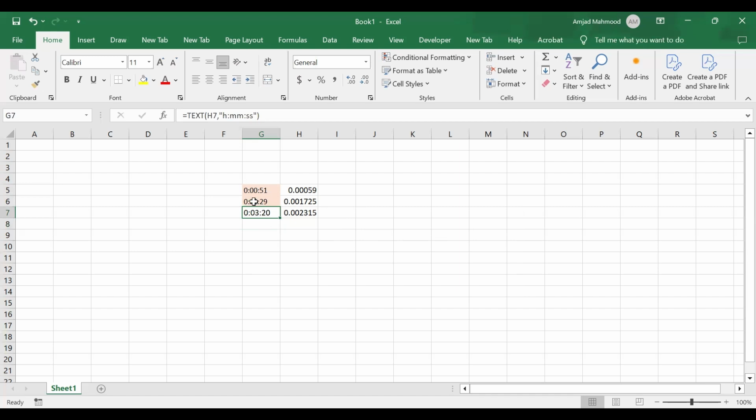So this is the summation: 3 minutes 20 seconds. That is actually the total of this. This is not a direct summation, rather it is converting the total back to text. So to sum the text, you have to first convert it using TIMEVALUE into a calculable element, so that it can be calculated.